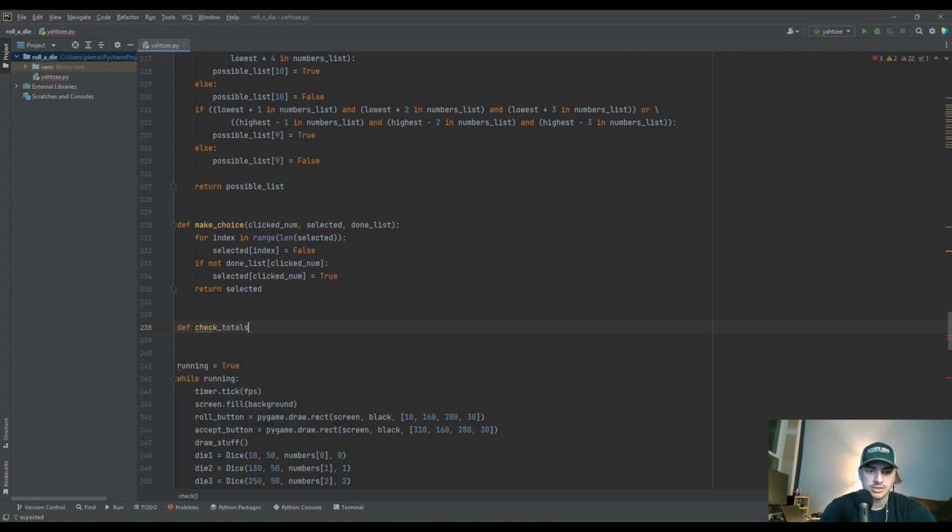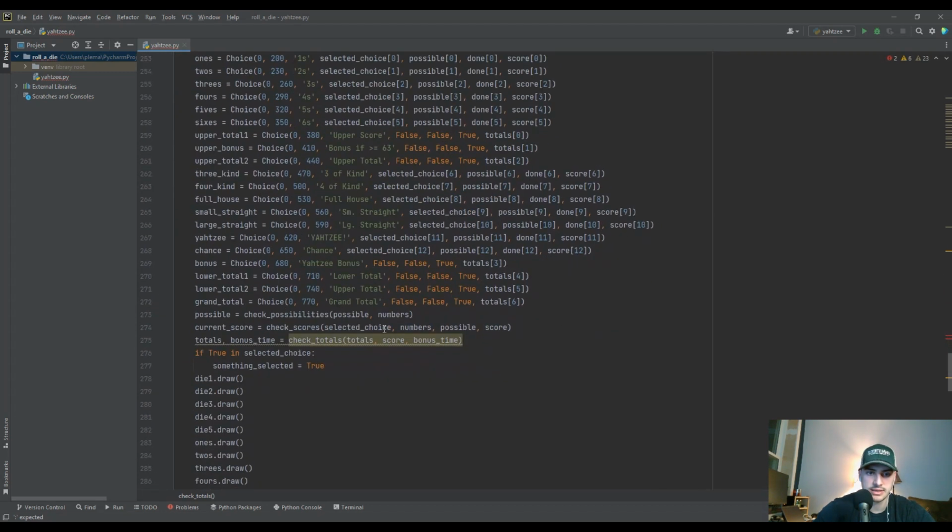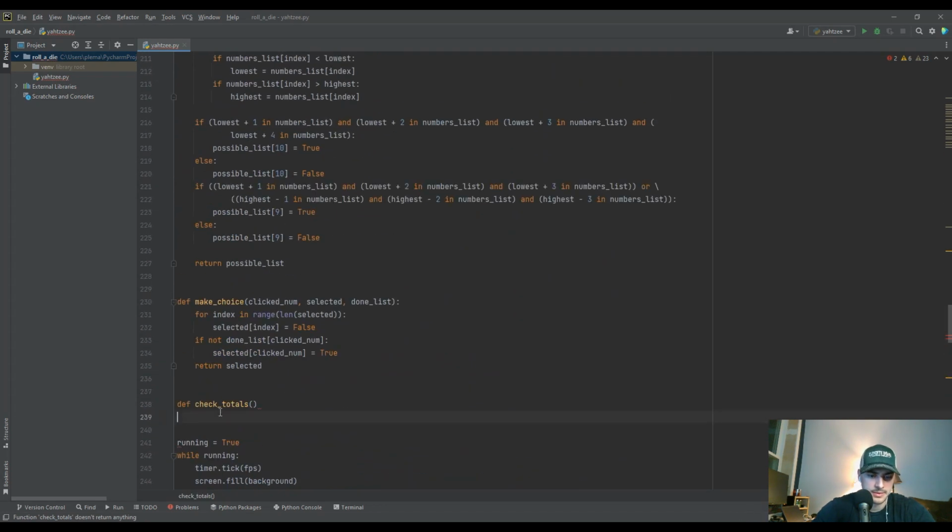Define check totals, and we just passed in what? We passed in the list of totals. I'm going to copy this whole thing so I know what I need to pass back and pass in. We passed in the totals, and I'll say totals list in here, and that's the score list, and then this will just be bonus.